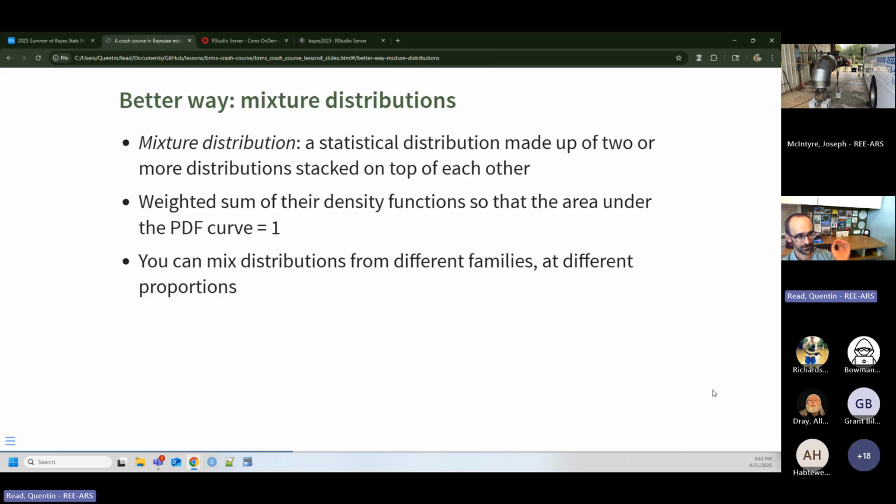Well, we're going to resort to what is called a mixture distribution, which I mentioned earlier. A mixture distribution is any statistical distribution that is made up of 2 or more distributions squashed together, stacked on top of each other, and then renormalized by weighting a sum of their density functions so that the area under the curve is 1 again. If you take 2 normal bell curves, they have an area of 1 under each one. If you mix them together, you have to renormalize it so the area under the resulting mixture is 1. You don't have to just mix 2 bell curves. You can mix distributions from different families, and it doesn't have to be equal. You could mix them at different proportions.